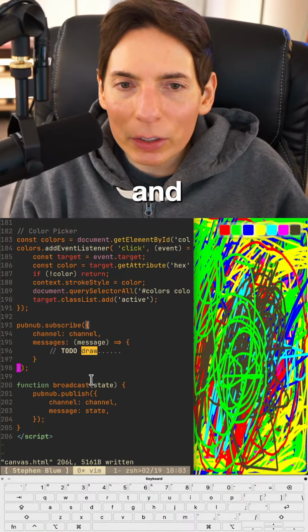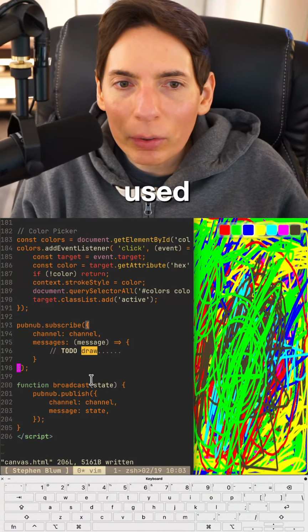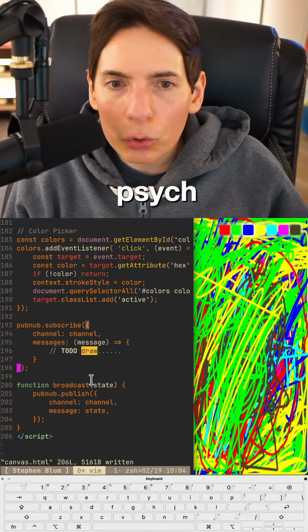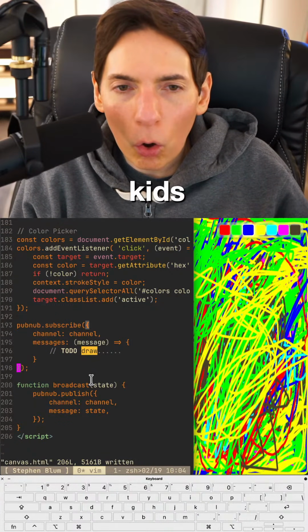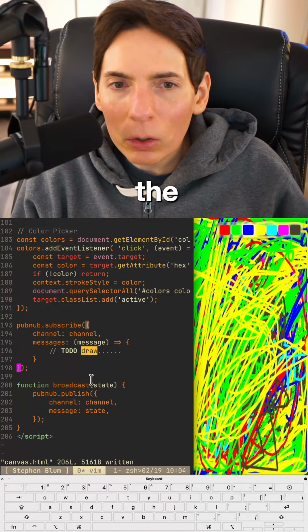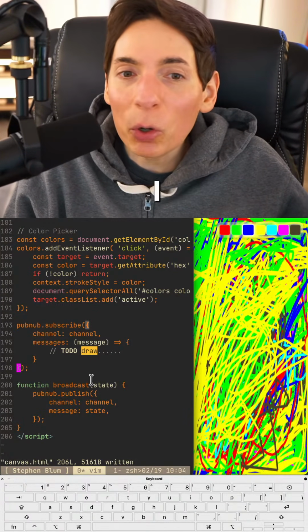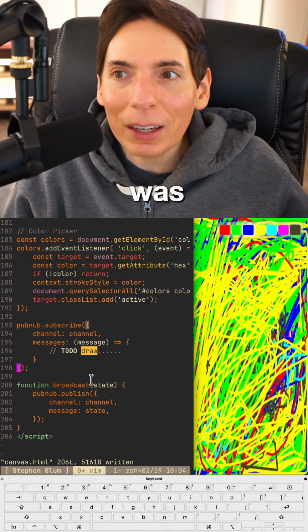Oh, and Steven, since you like JavaScript, you used the framework in JavaScript called JS Psych, a creator of studies for kids at home by the IL Ministry of Education. I'm not familiar with that. I don't even know what that is. JS Psych? I didn't even know that was a thing.